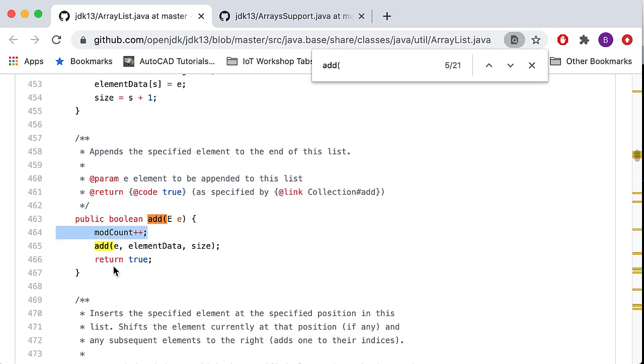So a couple of things here. Notice that it adds 1 to a mod count. That'd be a constant time operation. And then it calls that other add, the one that we just went by. So this is something that we're going to have to look at in more detail. And then it returns true, another constant time operation. So in order to determine how much time or how many operations this add does, we're going to have to look at the more complicated add with 3 parameters.